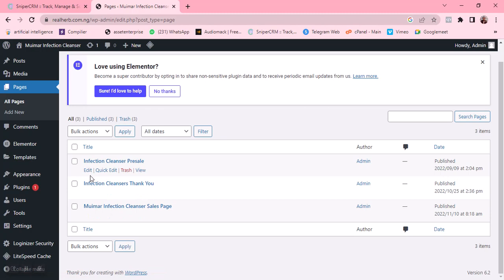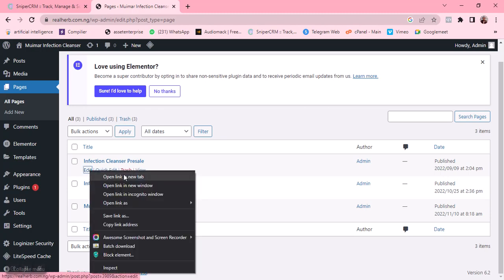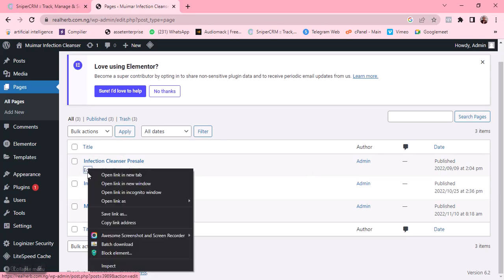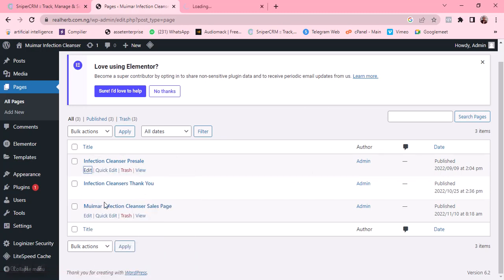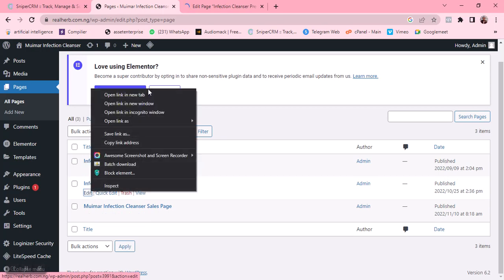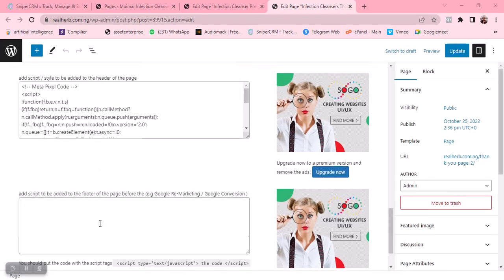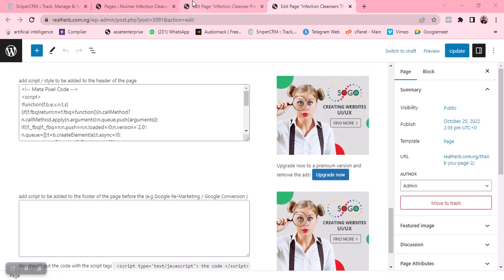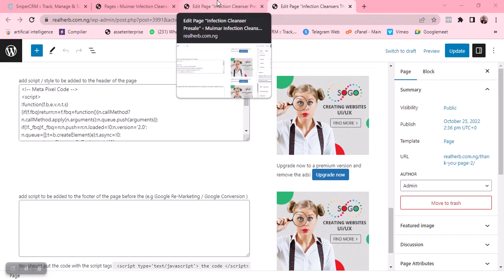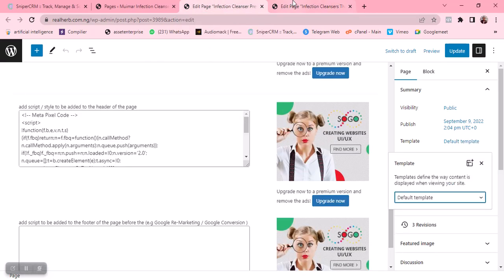So click on edit. Let me open it in another tab. That means I right click on edit, then open in a new tab. I will do the same thing for the thank you page: right click on edit and open in a new tab, so that I will be going back and forth. All right, let us allow it to load. It has loaded, and this is the pre-sale page, and this is the thank you page.